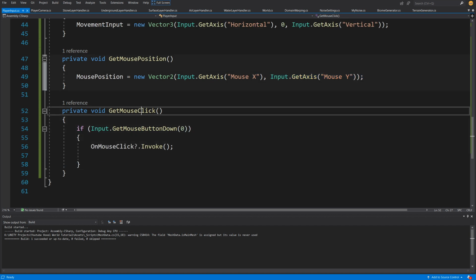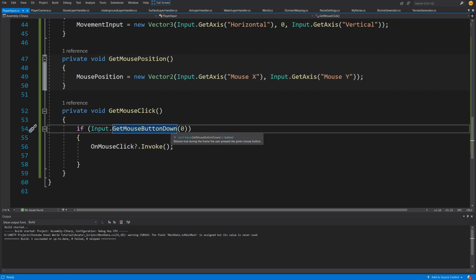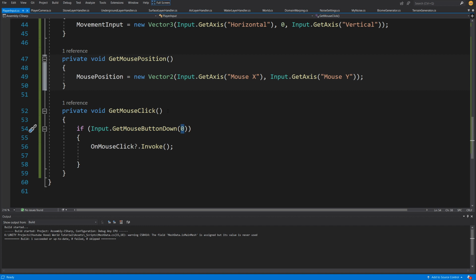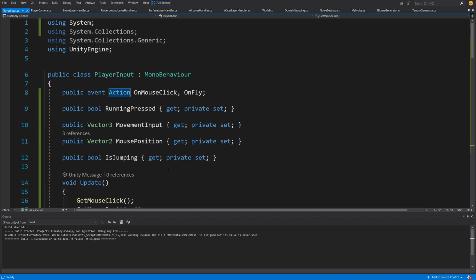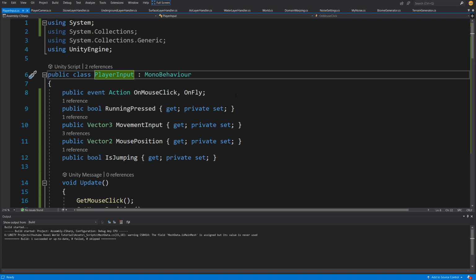And last thing is get mouse click, and if Input.GetMouseButtonDown(0), which is the left button of the mouse, again you can change it or expose it as a field here in the player input. We're going to invoke onMouseClick?.Invoke to check if anything is listening to this event. If somebody is listening to this event, we are going to invoke it. And this is all that we need for our player input script.